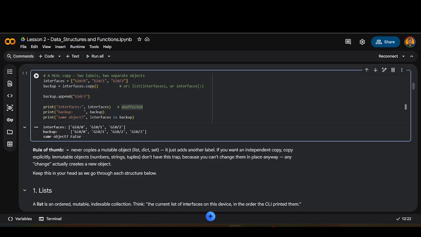So never copy a mutable object using equal to, right? It is just another label. Okay, depends, as we talked, it depends on whether it is a mutable object or an immutable object. If it is an immutable object like a string or integer, and you assign it to another variable, it is basically a new variable, because it is immutable. But if it is a mutable object, assigning it to a new variable is just like creating a new label. I use copy to make a new copy of it. If you want to create two labels to the same memory, it's fine, it depends on our use case.